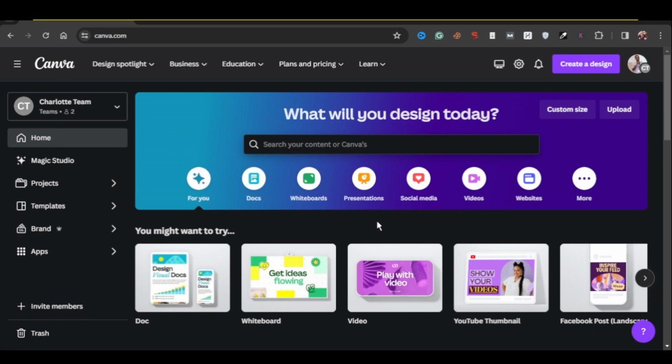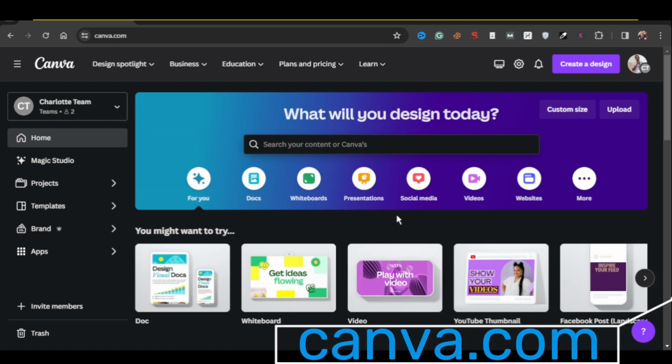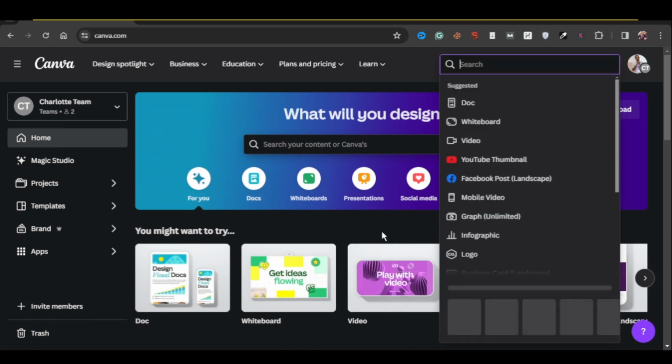I have chosen 3 tools. Not that these are the only ones, but I've chosen just 3 to talk about. The first one is Canva. Yes, Canva is a very popular online tool that you can use in creating your designs. You can have videos, YouTube thumbnails. You can have so many designs with Canva.